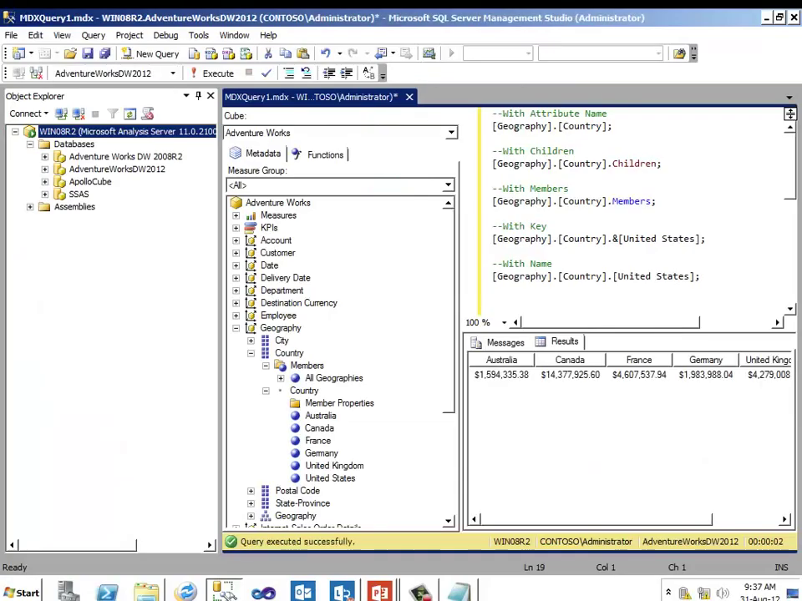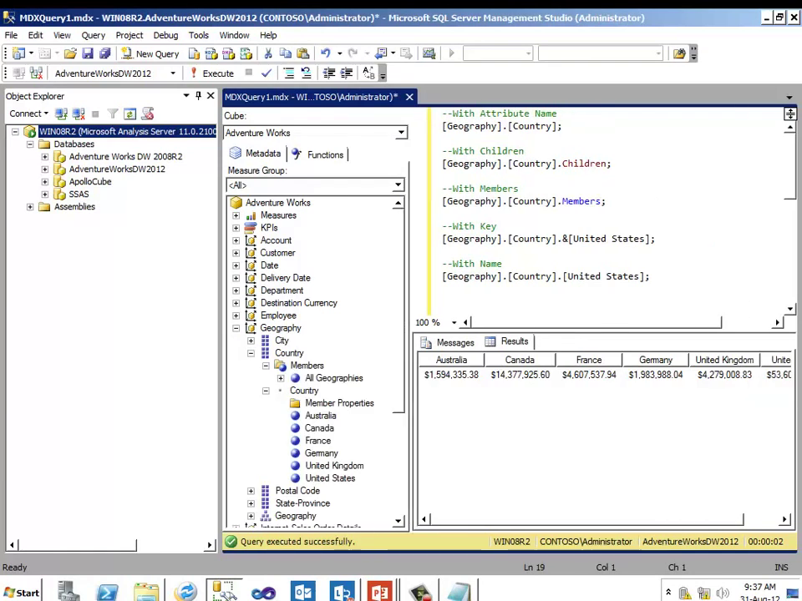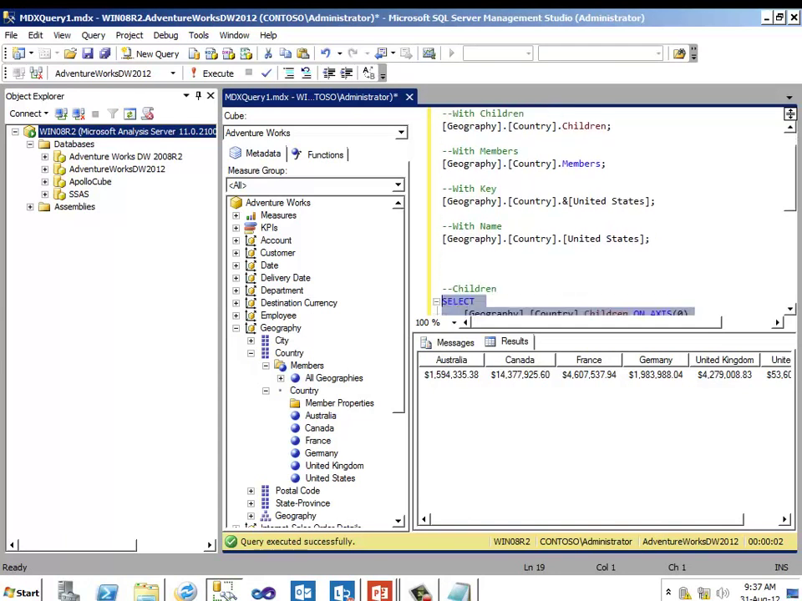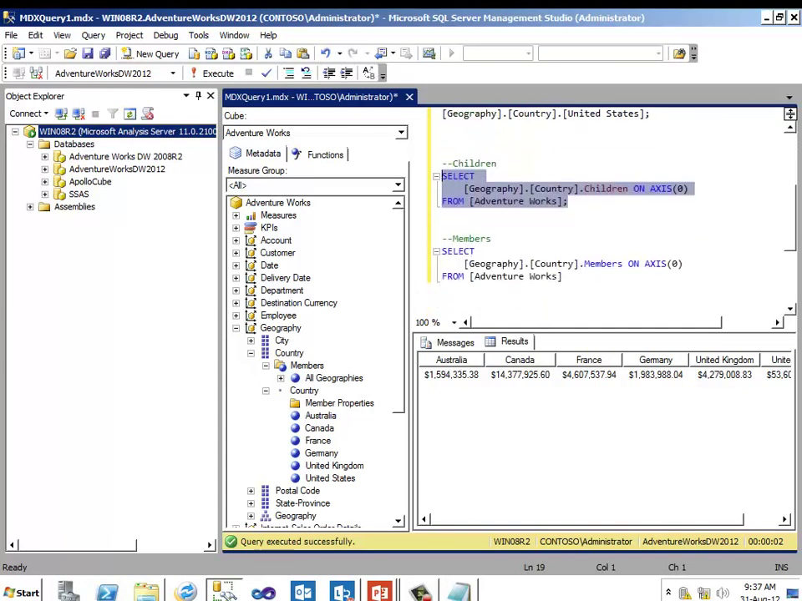What I see as an output is the name of the countries and beneath that the default measure values. Now I run the other one, which is with members. What do you see as the difference?